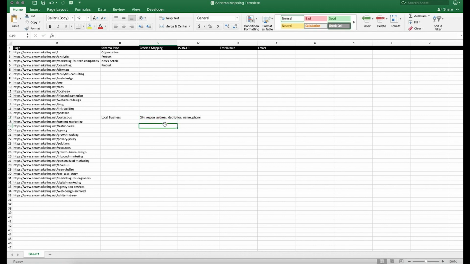Now, from an SEO standpoint and a local SEO standpoint, you'll notice that name, address, and phone number are all in here, which means you should be marking up your name, address, and phone number if you're a local business and you're not using Schema.